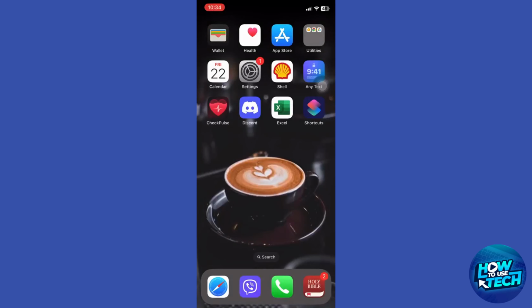Hello everyone, today I will show you how to create custom app icons on iPhone iOS 18. And here's how it is done.